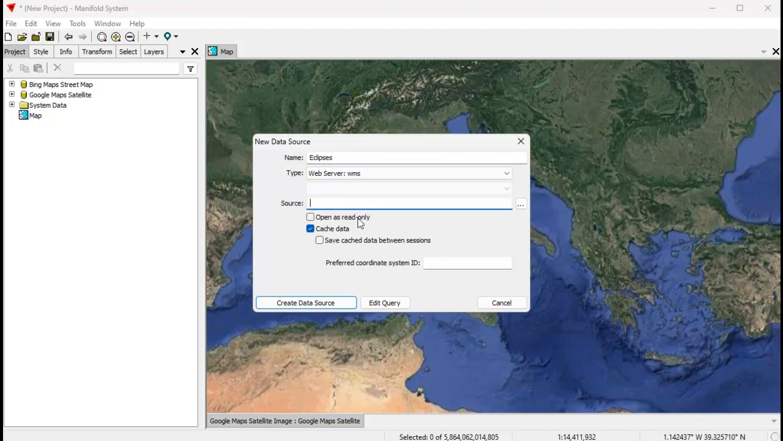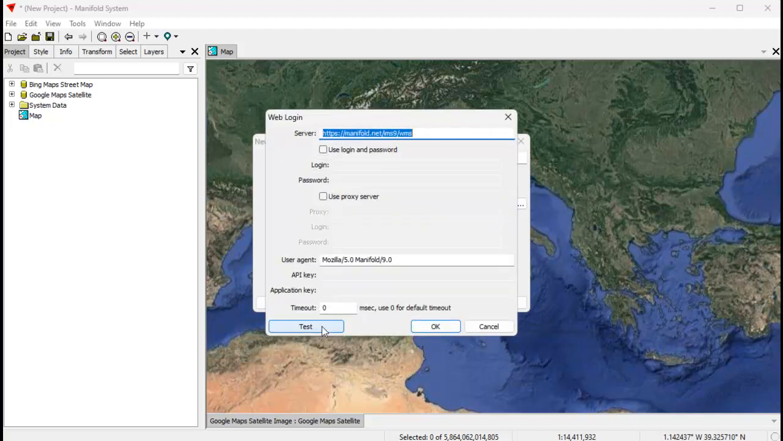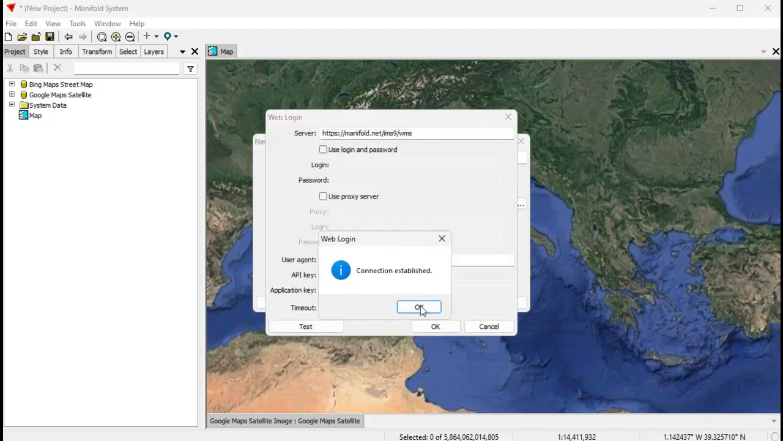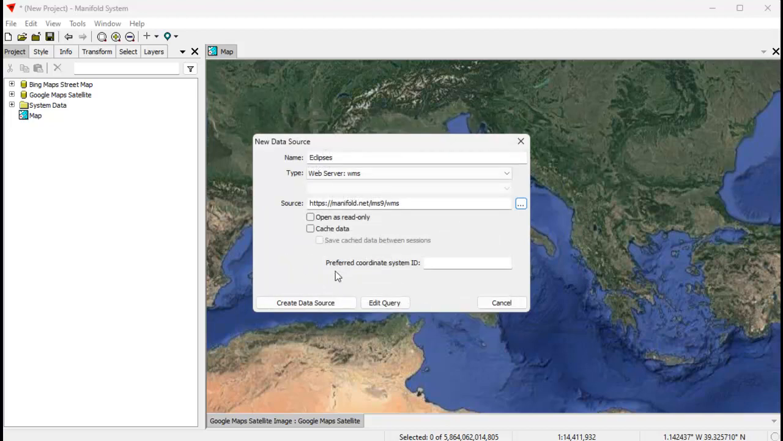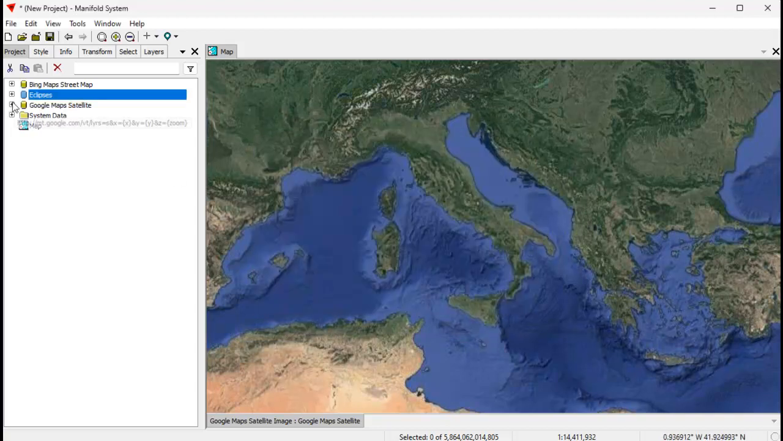And the source is going to be right here. And I'm going to turn off cache data because I want this razor sharp. You can read about that in the user manual if you like. And let's test that. When I click test, yes, the connection is established. Click OK. And so now when I click create data source, it's going to create that Eclipses website.